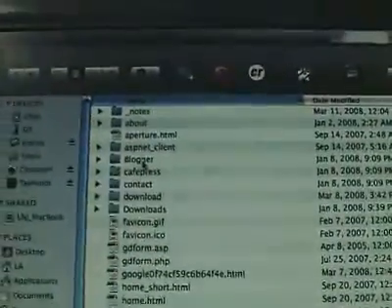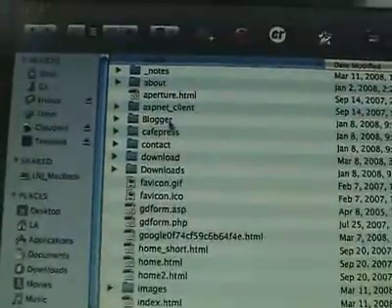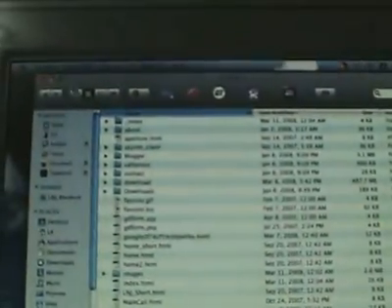So this is the actual website, and as you can see, this is the same as my remote view. If you see about, aperture, ASP.NET, it's all there. So I've got it all downloaded. This is the first big step.